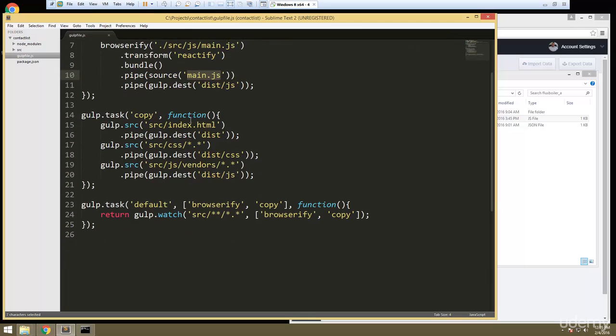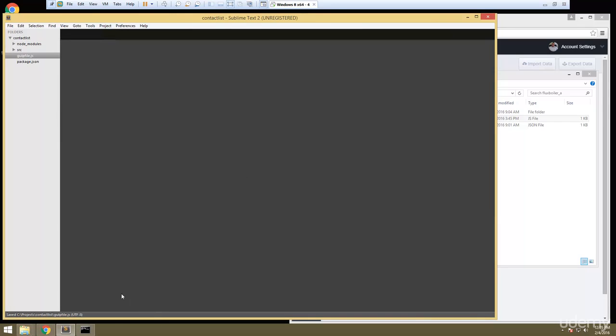Alright, and then down here we have our copy task. It's going to create our dist folder with our index page. It's also going to bring over the CSS and the vendor's JavaScript. Alright, and then we just set that as a default. And this gulp.watch makes it so that we can actually run it, and then it'll automatically update with any changes that we make. Alright, so make sure you have that. And now we just need to run gulp.